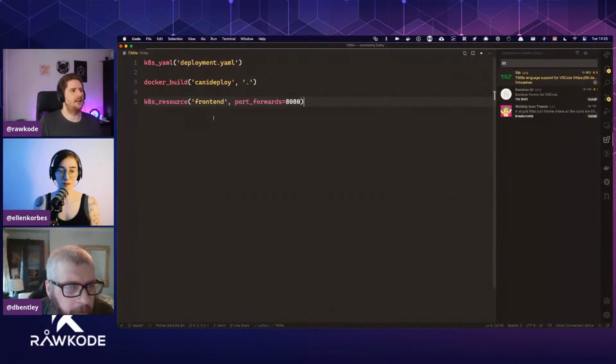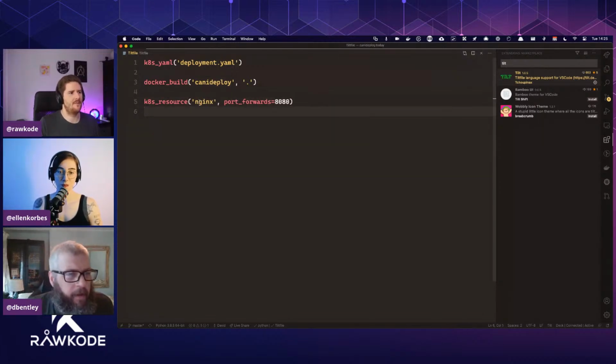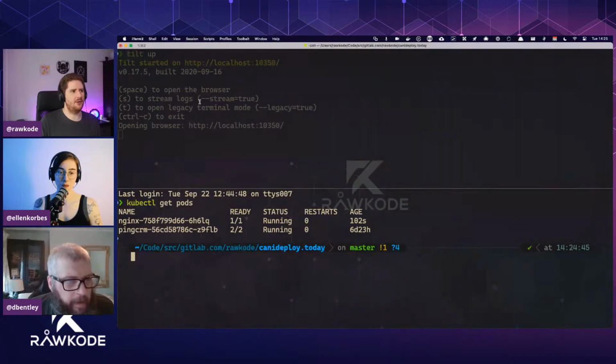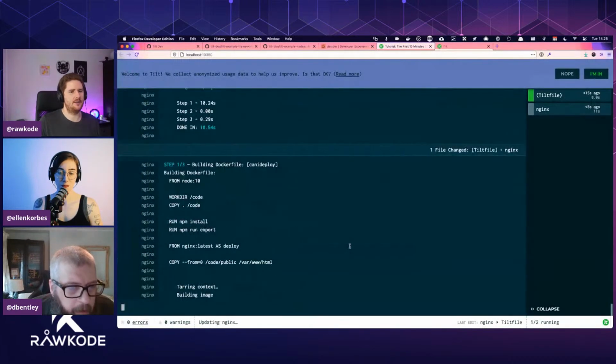Okay, so I can. I think that's going to be nginx. It's the name of the Kubernetes object. Yeah, that makes sense. So that's automatically just going to rerun that again, I assume, and it's now rebuilding our image.